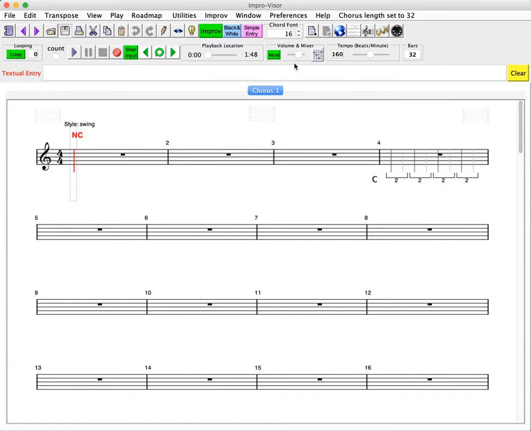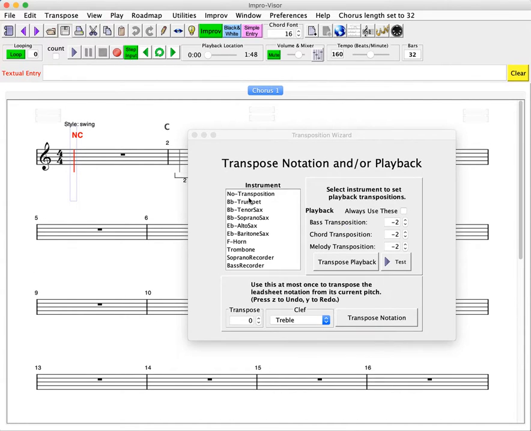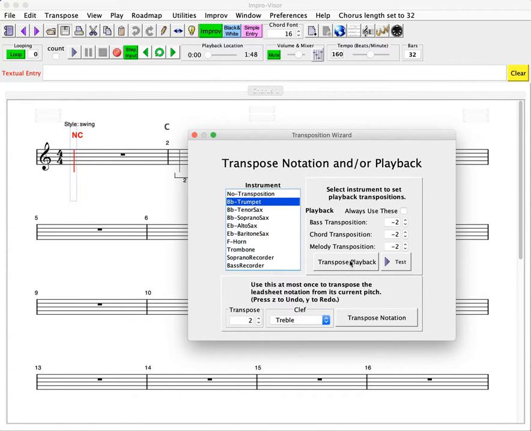And now, since we're going to be developing a play-along for our trumpet, we're going to want to transpose the playback. So I use the transposition wizard here, select B-flat trumpet, and say transpose playback. That's going to have the playback sound a whole step lower than the notation in the lead sheet itself. I don't have to transpose any notation because there isn't any notation yet. If you wanted to create a concert lead sheet, you would just eliminate this step and not worry about transposition at all.